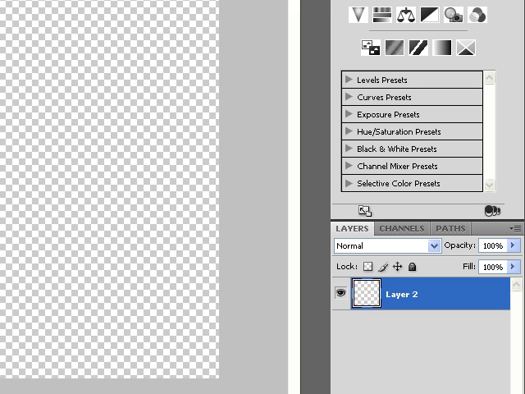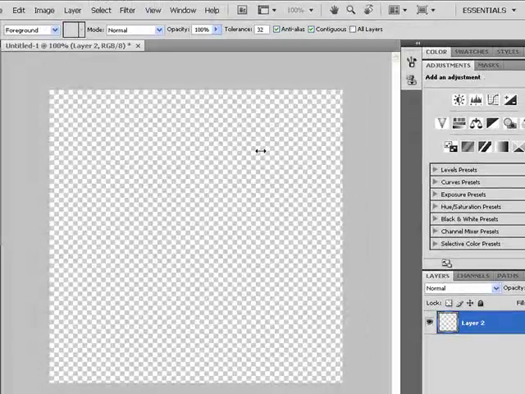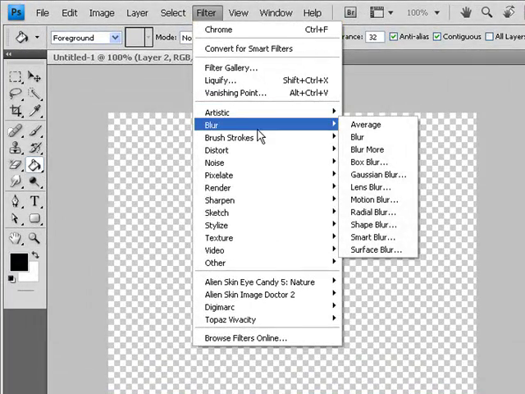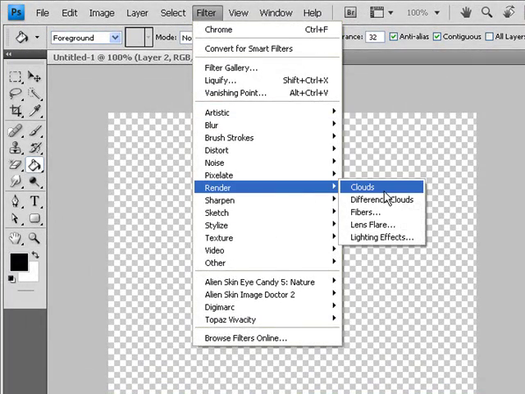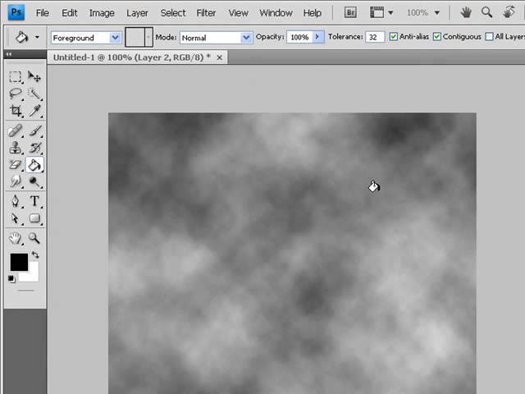First thing we're going to do is create a canvas. I'm using a size of 500 by 500. You can use whatever you want. But what we'll do now is go Filter, Render, Clouds, and that's going to make some kind of cloud background effect. Now you can repeat that or you could just stay on it, whatever you want to do.